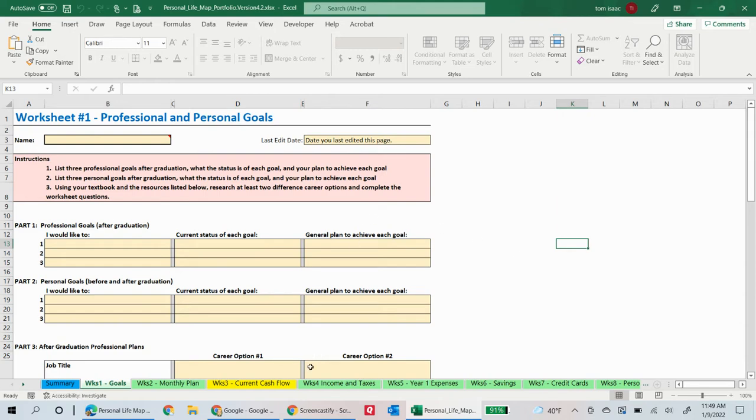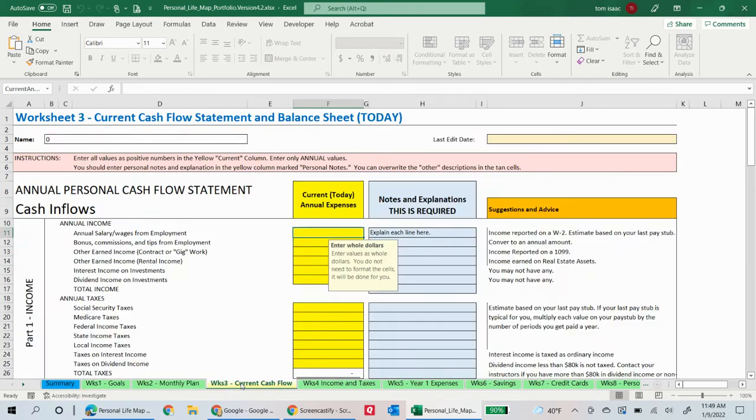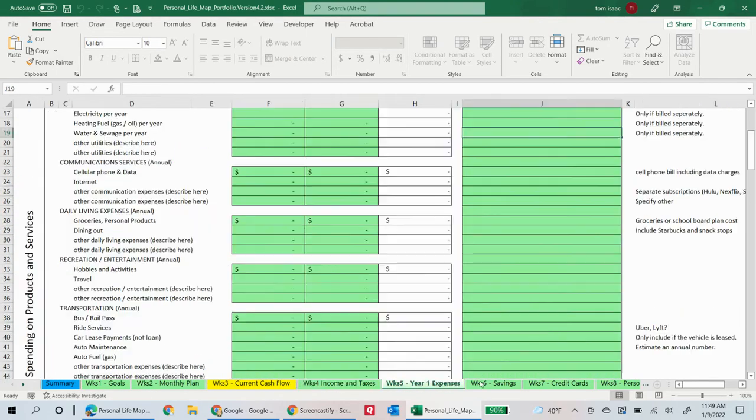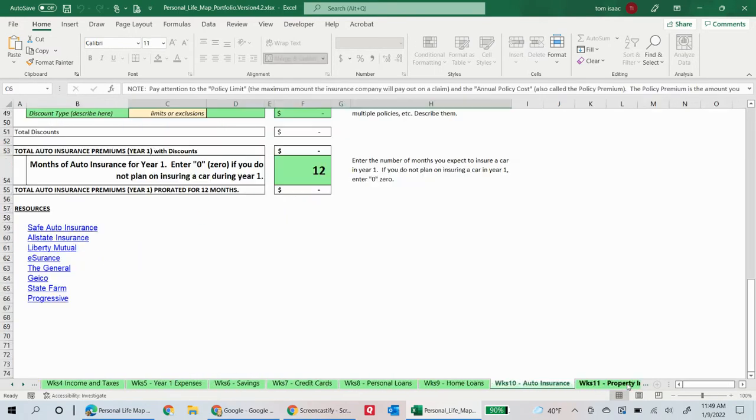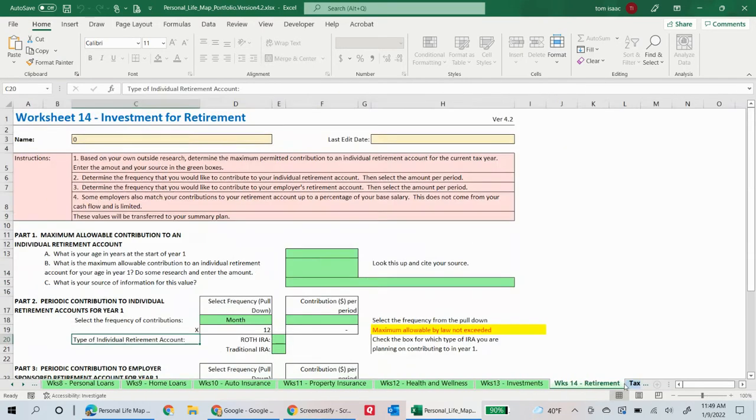So, the Personal Life Map Portfolio Project is an integrated financial planning tool. It starts out here with Worksheet 1. And if you look down at the bottom here, you'll see in Excel, these are called tabs. These are individual worksheets that combine together to make the workbook. And you'll see down here, you can see each worksheet is labeled. Worksheet 1 goals, Worksheet 2 monthly plan, Worksheet 3 current cash flow, and you can see this works all the way across to all of the worksheets that are in the workbook. And you can see all of the things that you're going to be working on.